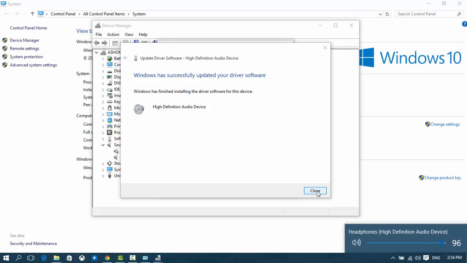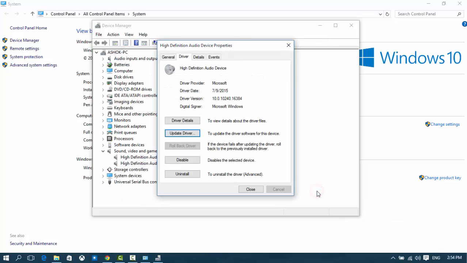Well guys, in this way you can fix your audio problem in your Windows 10 PC.